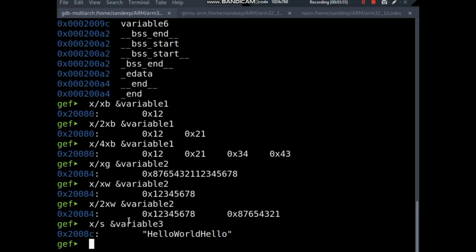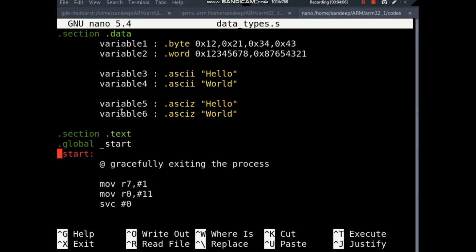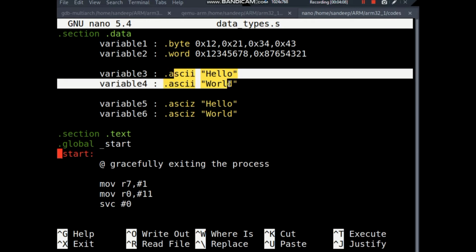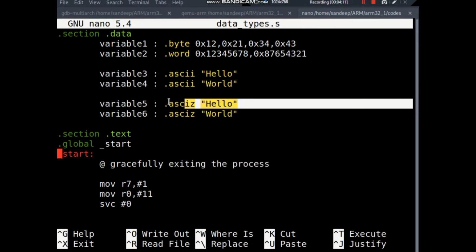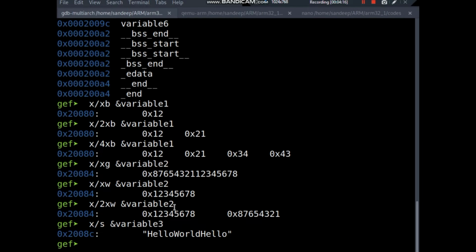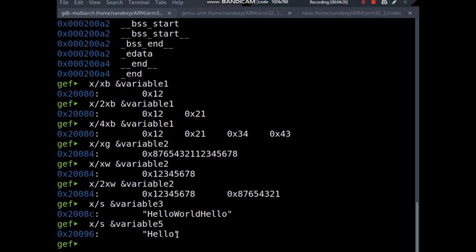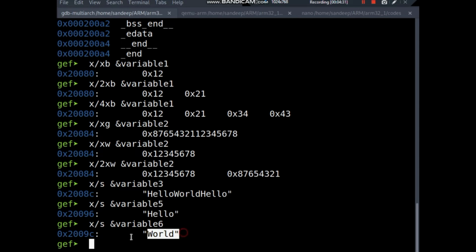Because of this, when I examine the string at variable 3, it is printing hello and world consecutively with hello too, because these 2 strings don't have any kind of null byte, but this one does have. So the string ends here. This is the usage of a null byte. Using a null byte, we can declare the end of a string. And if we examine the string at variable 4, or variable 5 actually, we get only hello, and after examining string 6, we get world.